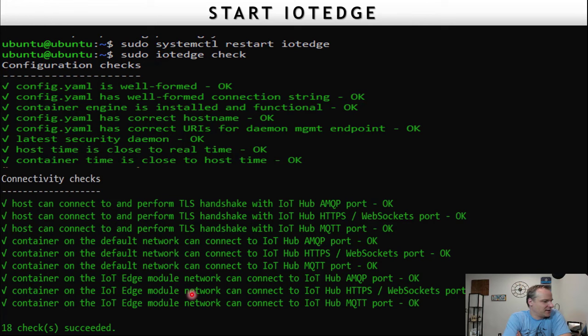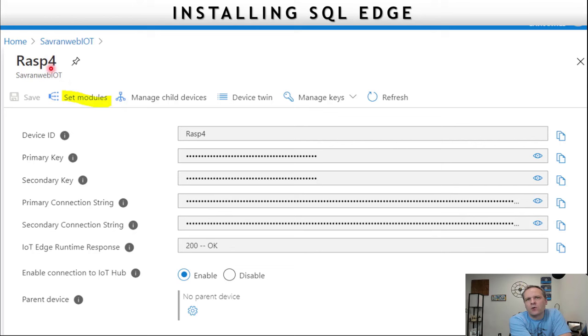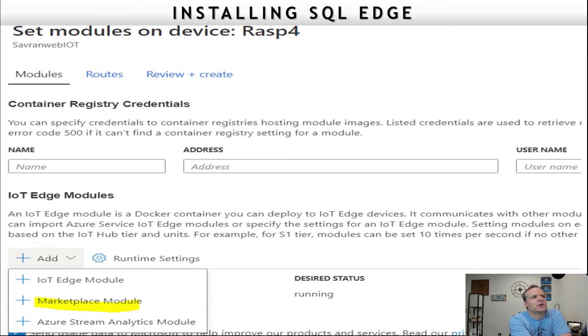All right, so to do that, we go back to Azure IoT Hub, and we are going to open our device again. In my case, it was RASP 4. I'm going to click on Set Modules here. When I click on that, you go to a different page, and it's going to ask you, okay, where are your modules? So I'm going to click Add. SQL Edge is under the marketplace module, so I'm going to click that.